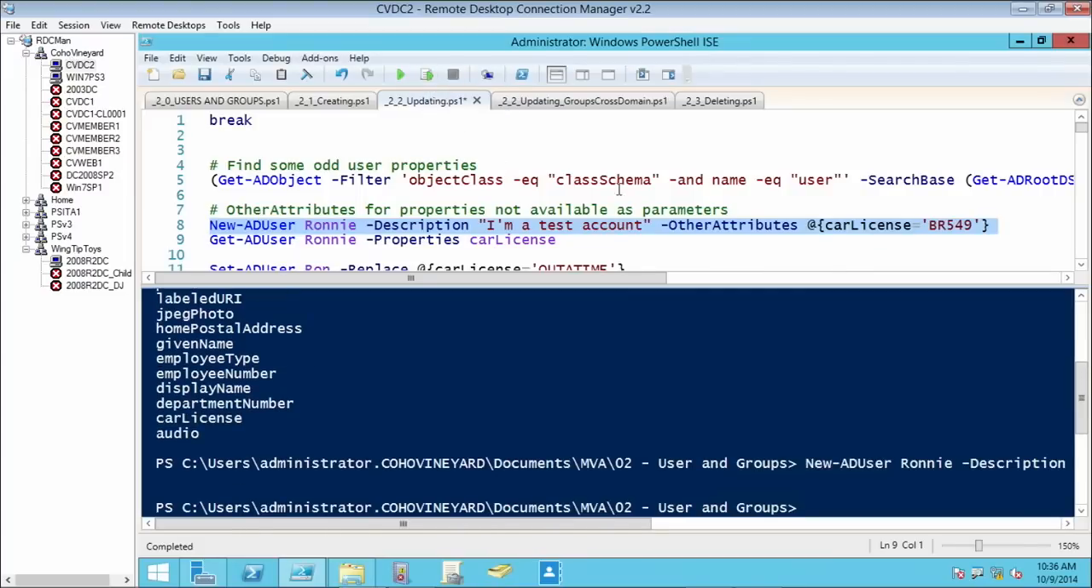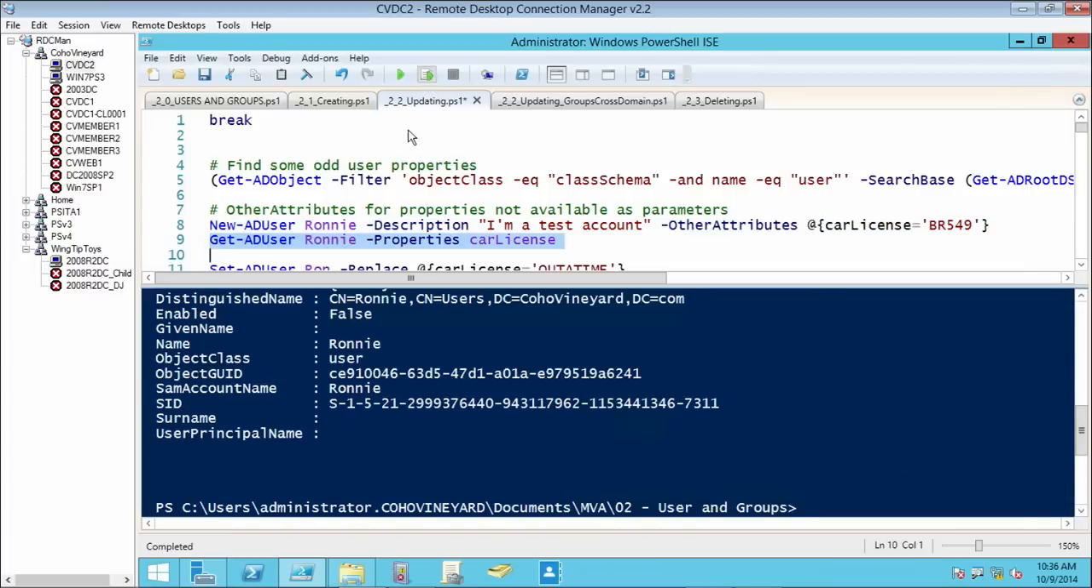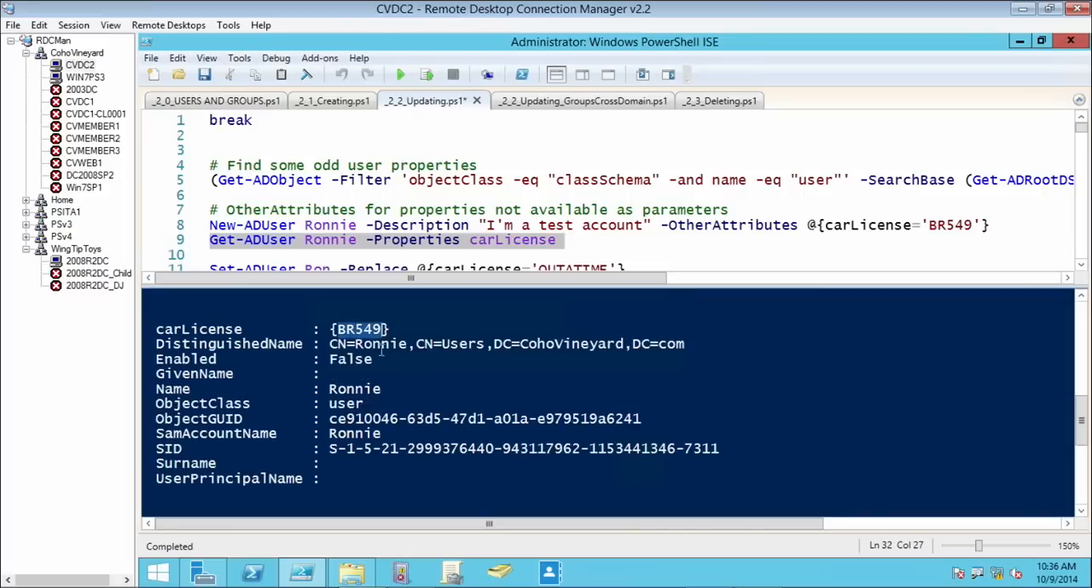I've created a new user now. Set the car license property to BR549. Okay. And now if I get AD user Ronnie here, I see that yes, his car license property is BR549. Got it, okay. And because it's in curly braces, we know that's a multi-value thing. So he might have multiple cars. Maybe he's got a motorcycle he's going to drive in, right?